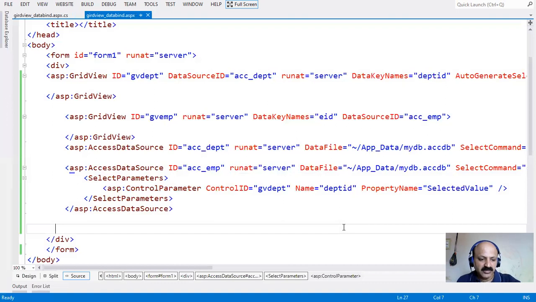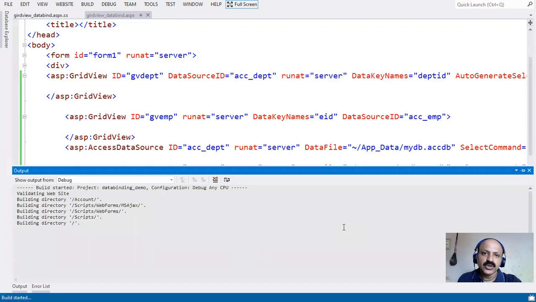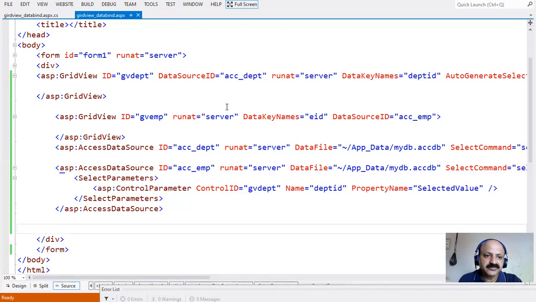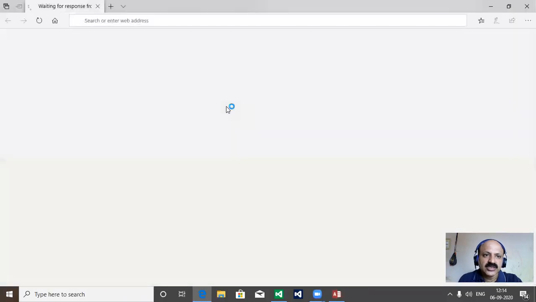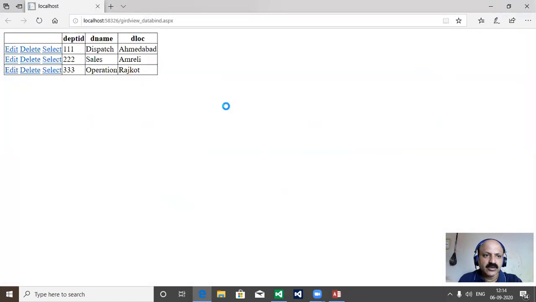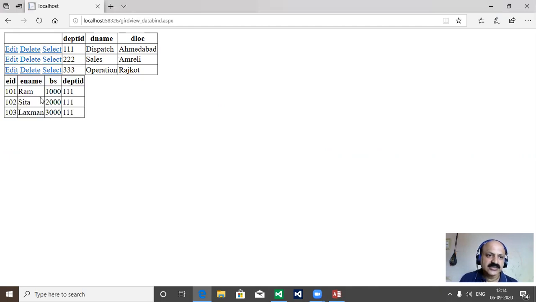So first stop the debugging, save and run. So yes, now it is running. So that is complex data binding, and we can use the select parameter or control parameter. Yes, so the second grid is not displayed. Whenever we press the select button, only then it displays. So I first select a button, yes, auto generate is true. Yes, you have to see here only one, the first department's employees only displaying in the second grid. So that is a select parameter.